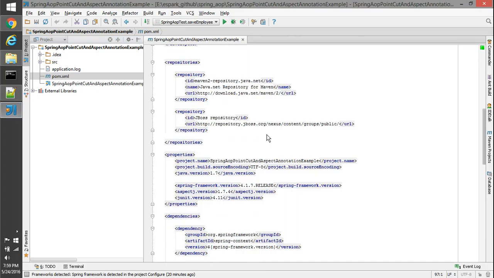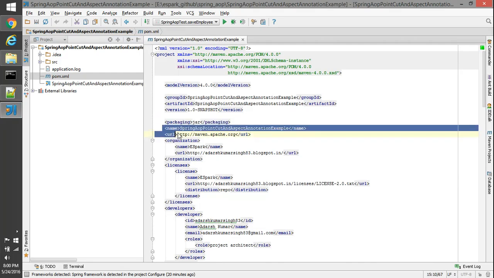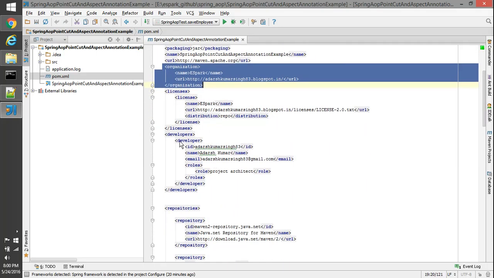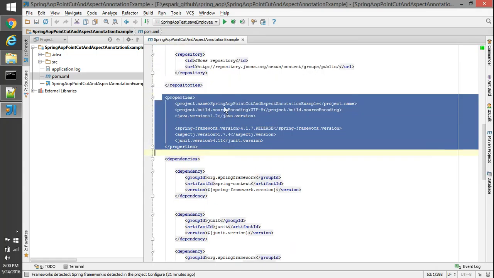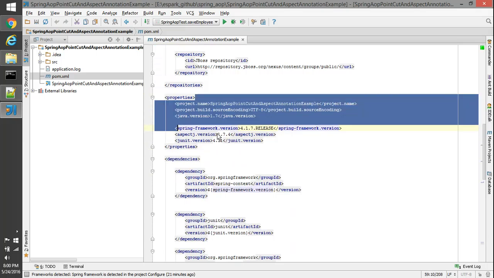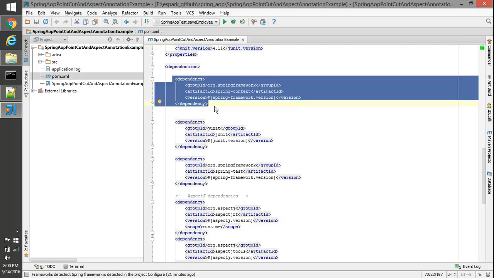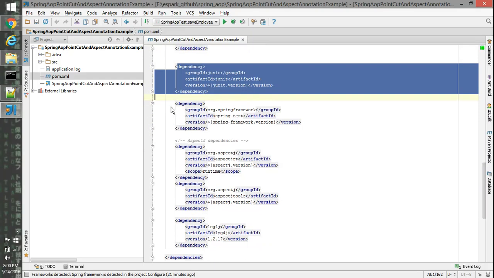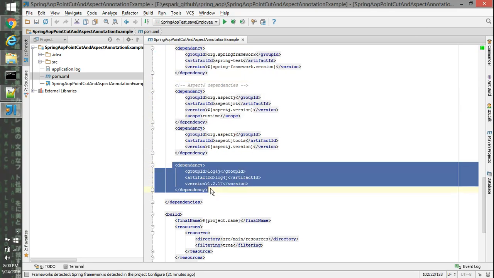First we have pom.xml. These are the regular group ID, artifact ID, version tags. Packaging is jar because this is a standalone application. Then the name, URL, organizational tag, licensing tag, developer tag, and a repositories tag, followed by a property tag where we have the project name, source code encoding, JDK version, Spring version, AspectJ version, and JUnit framework version. Here are the Spring context dependency, JUnit dependency, Spring framework test dependency, then all the AspectJ related dependencies, followed by the log4j dependency.